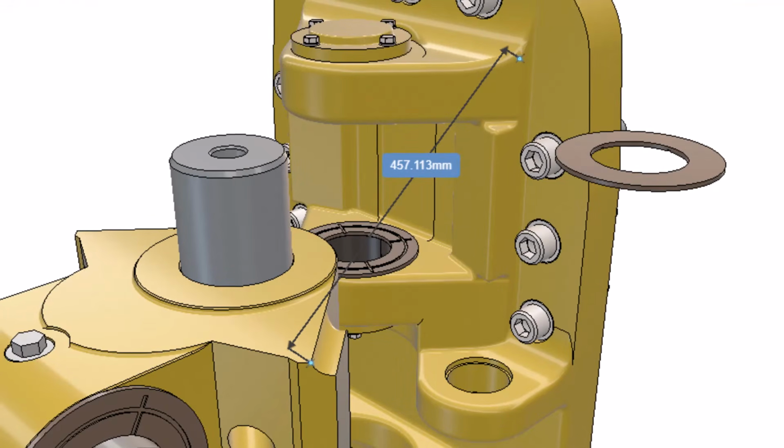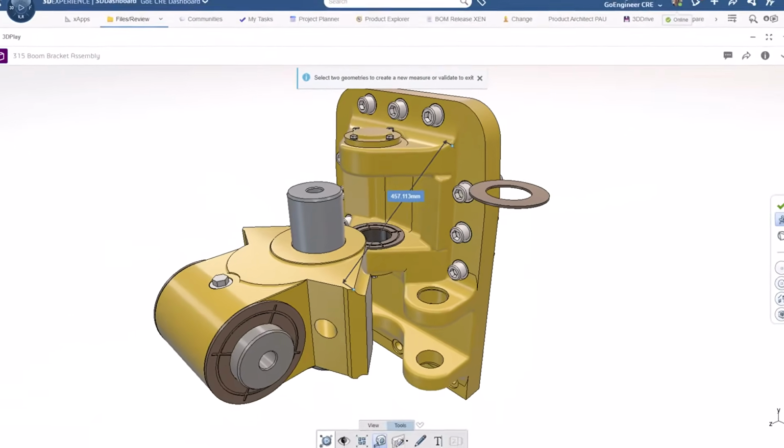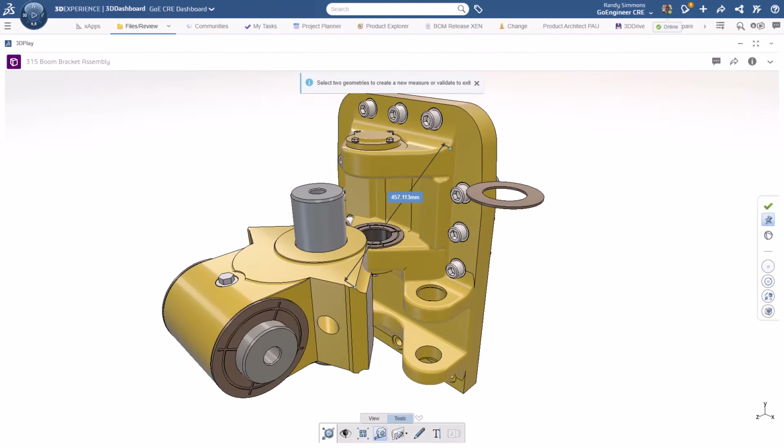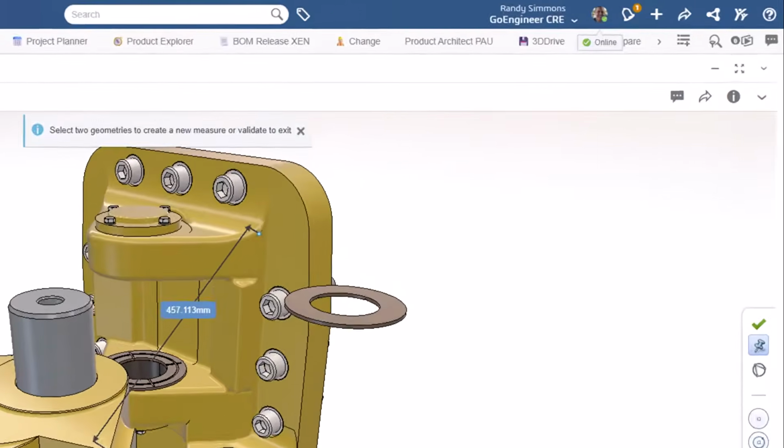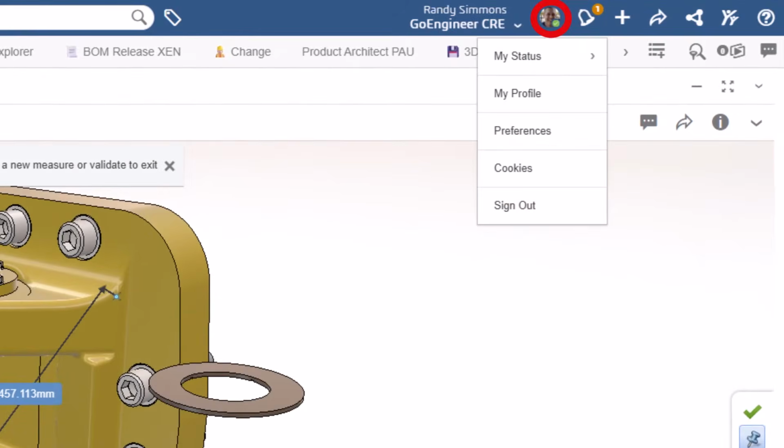Rather than trying to find a settings or preferences menu in the 3DPlay app, over the last several functional delivery updates to the platform, they have been consolidating settings like this for many of the apps to one location. You can access this global preferences menu by selecting your picture or avatar in the upper right corner of your dashboard and choosing Preferences.